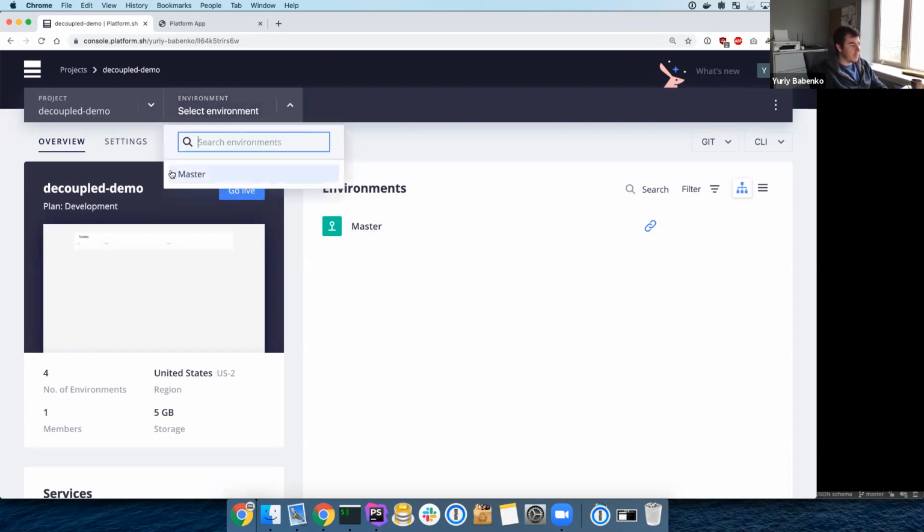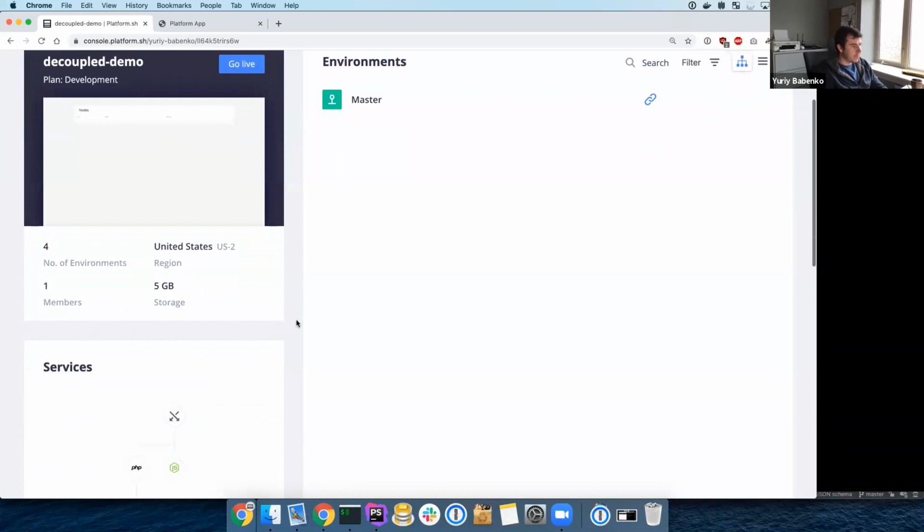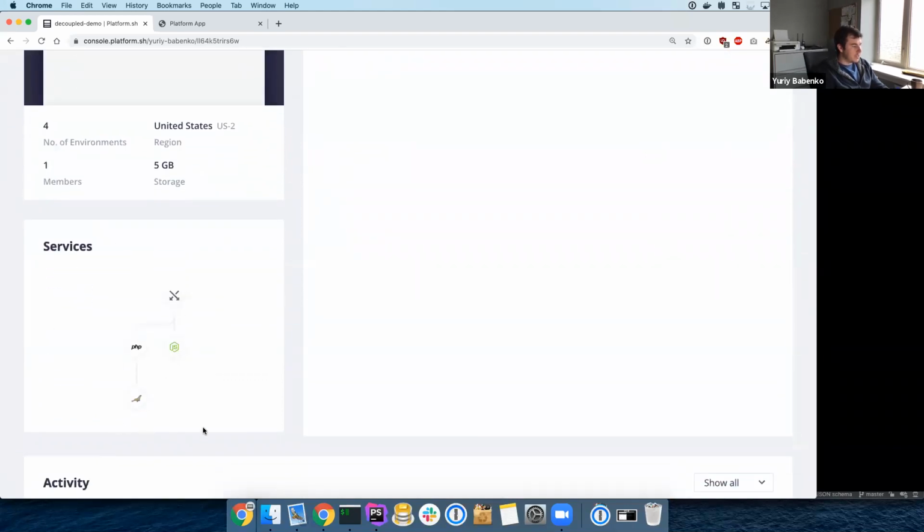At present time, this is a brand new application. We only have the master environment. Immediately below, we have an overview tab and a settings tab. Below that, we see a screenshot of our current application, some high-level information about the infrastructure, and a map of the services that our application currently has.